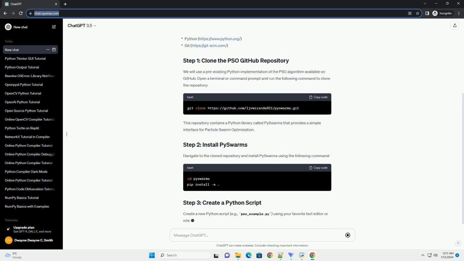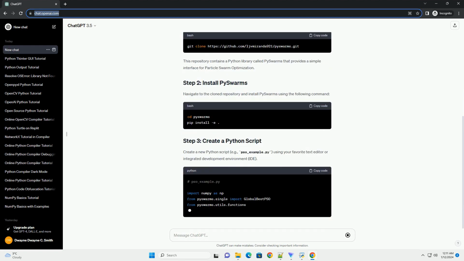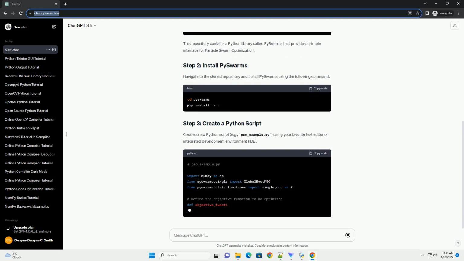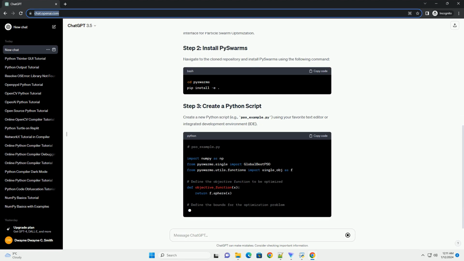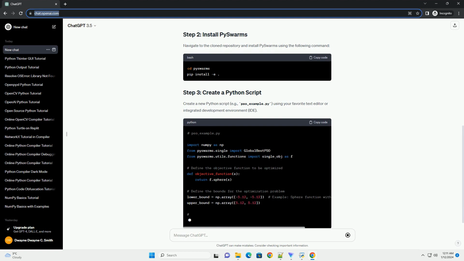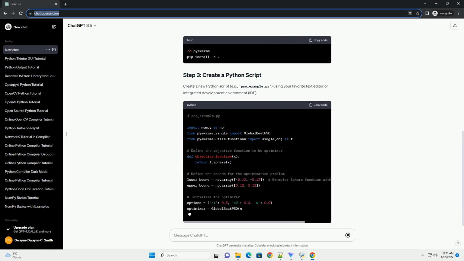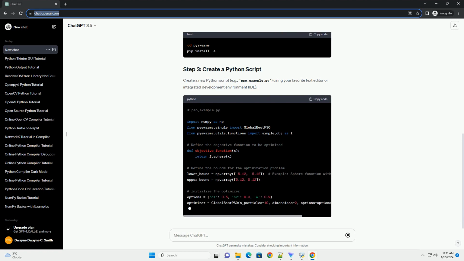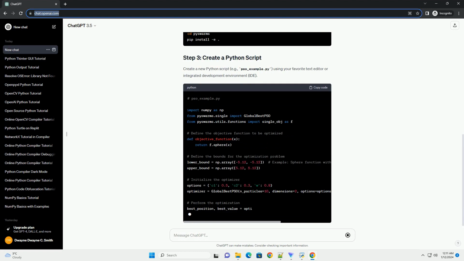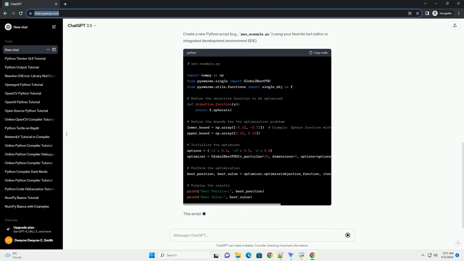Before we start, make sure you have the following installed. We will use a pre-existing Python implementation of the PSO algorithm available on GitHub. Open a terminal or command prompt and run the following command to clone the repository. This repository contains a Python library called PySwarms that provides a simple interface for particle swarm optimization. Navigate to the cloned repository and install PySwarms using the following command.